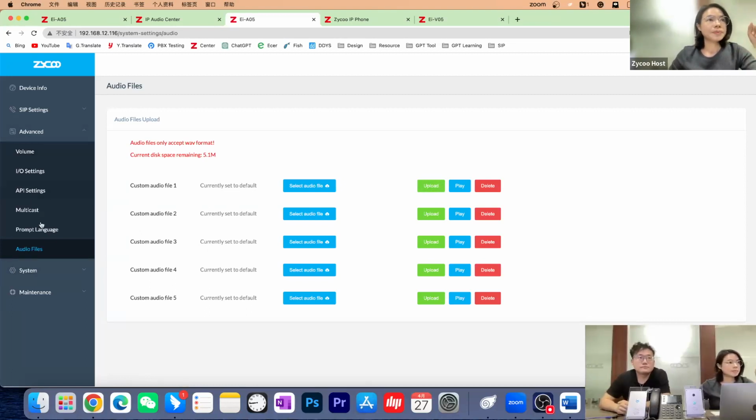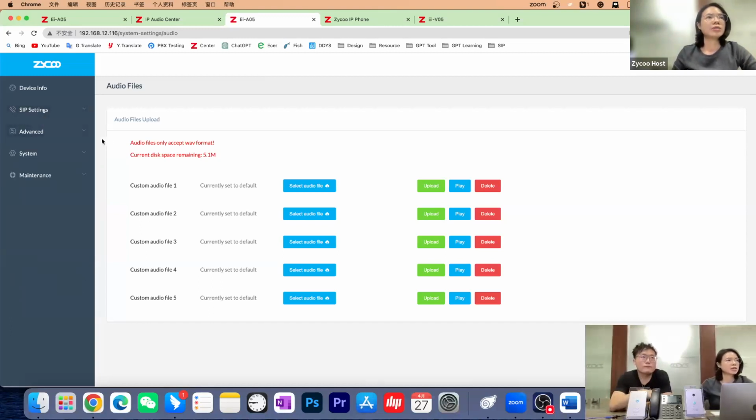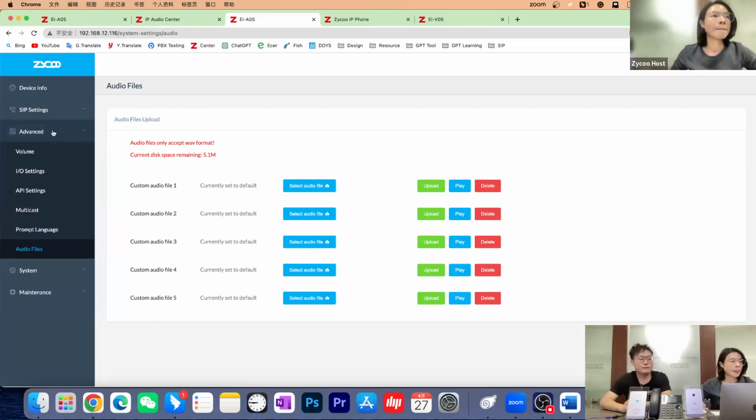As I went through some of the settings on the device itself, you know that we haven't mentioned any of the servers yet. That is pretty much all the features and functions that you need to know within the device itself, such as the P2P, the multicast, the IO settings, APIs, etc. So you can use these features without a SIP server. And then the next section, let's see.